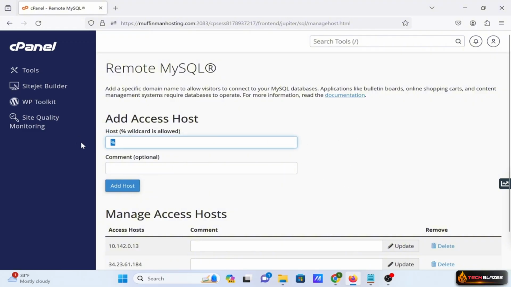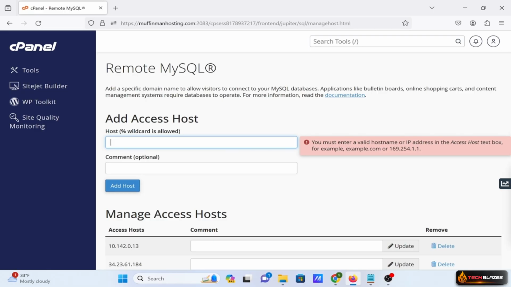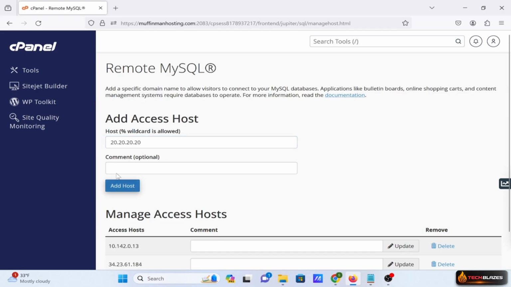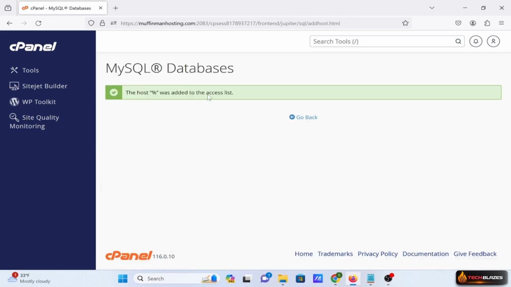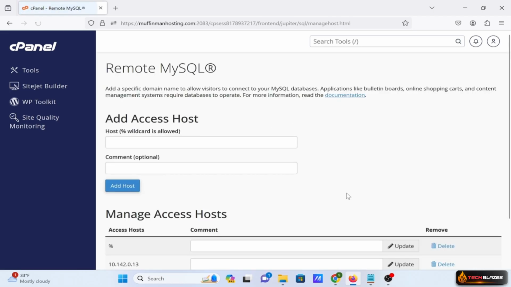But say you had an API, or there was a host that was trying to access your MySQL database on the internet that was located at 20.20.20.20, then you would just add them here and you would click on add host. So I'll add the %, which means that any IP address is able to access my database. So I'll click add host here. And now you can see that the % was added to the list.